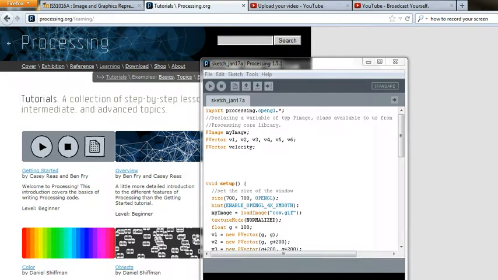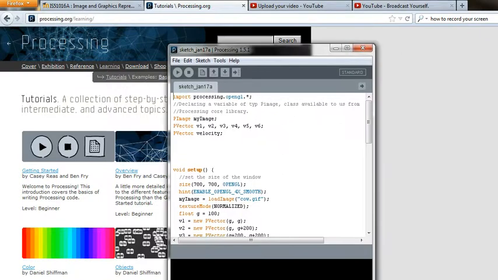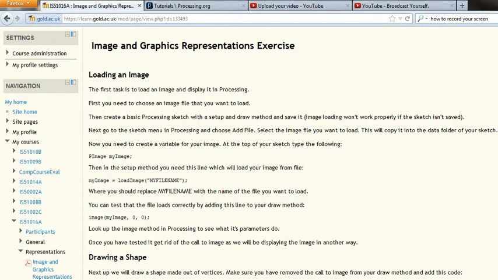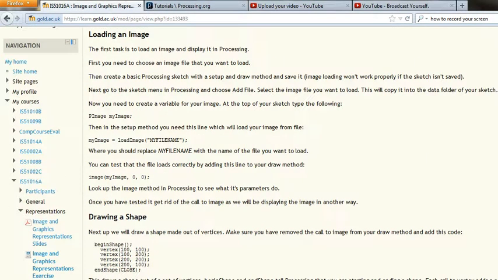Hello everybody. Today's exercise is on vectors and displaying images on Processing. So today we're following a really basic and really simple example.